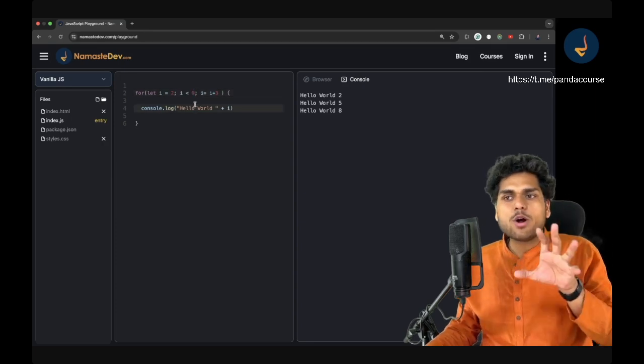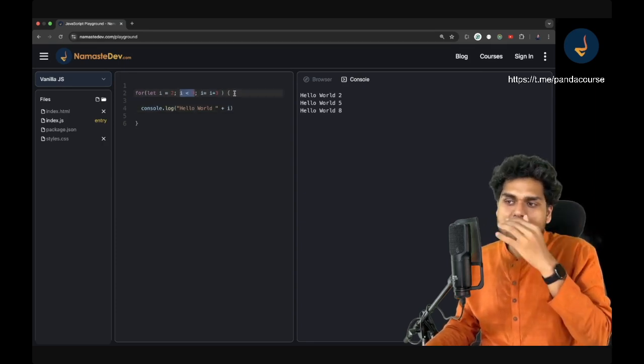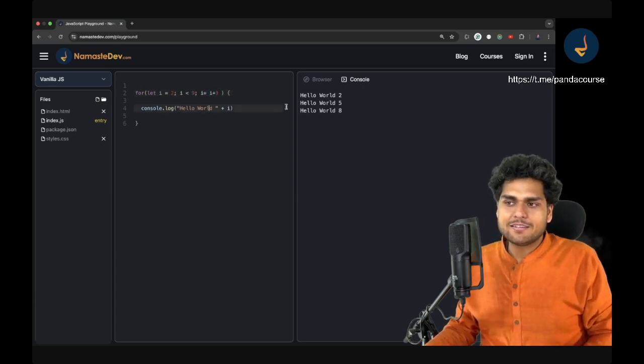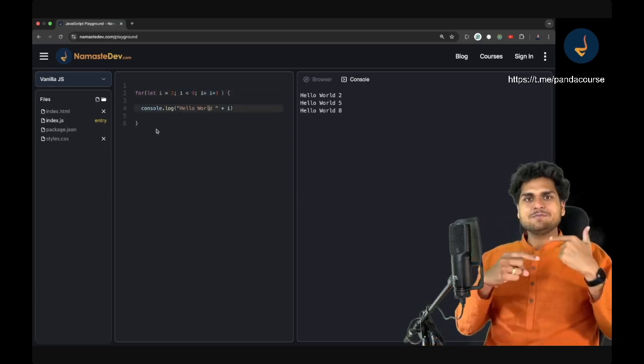So basically, a for loop depends on this condition. This is a very important condition, and this is an increment, right? This is again important. So that's how it works, and it runs this again and again.